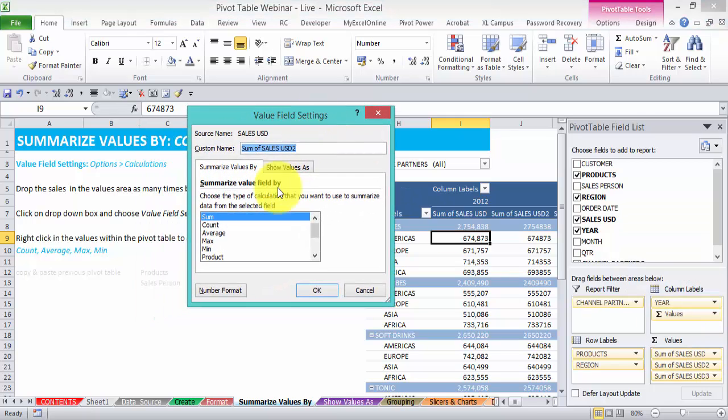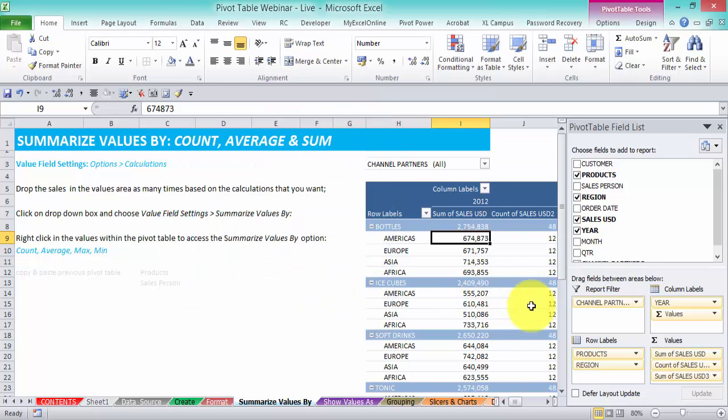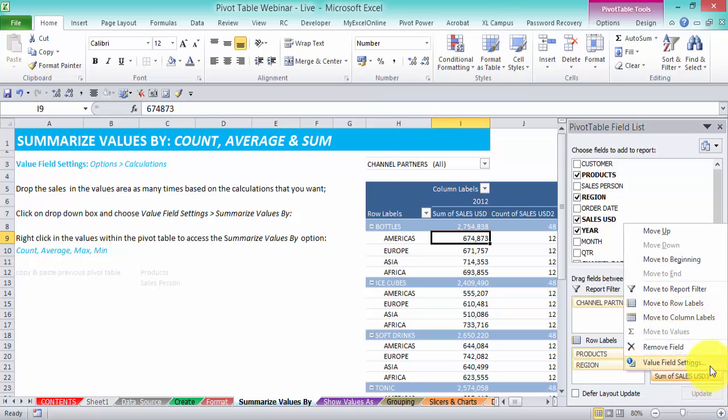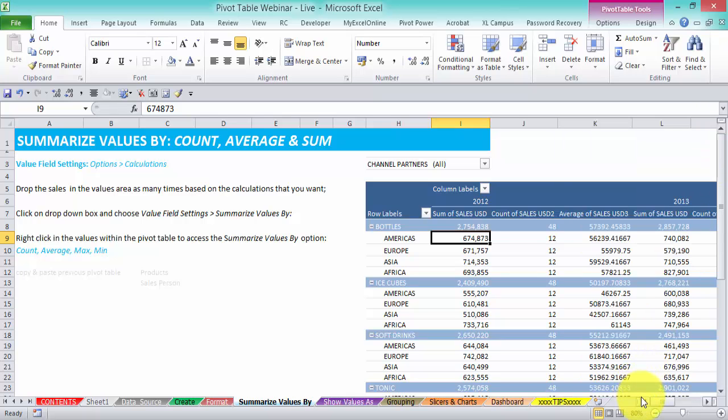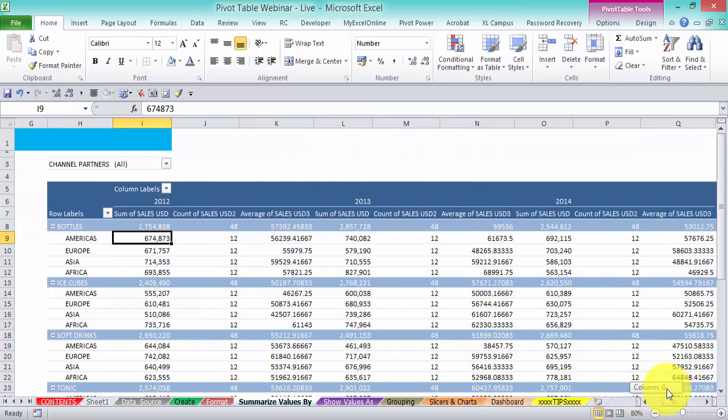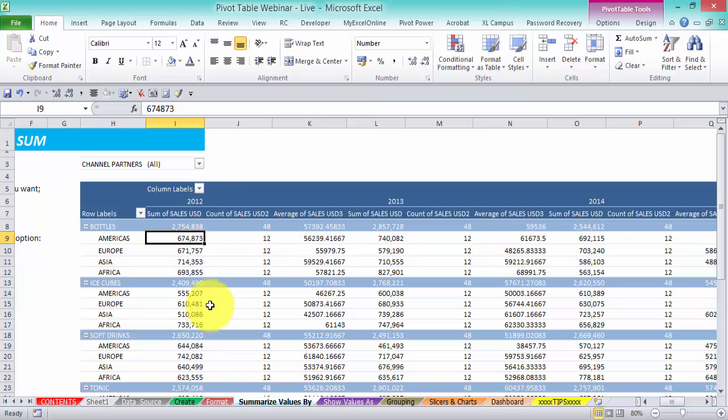And in here, we have the sum, which is what we have, but we can change it to count, average, maximum, minimum, the product, the count numbers. It's got 11 different options there. Now let's choose count and press OK. And then in here, let's do the same thing and choose the average. So as you can see here, if we just scroll across, we have the sales, we have the count, which is the number of transactions, and we also have the average for the regions and the products.